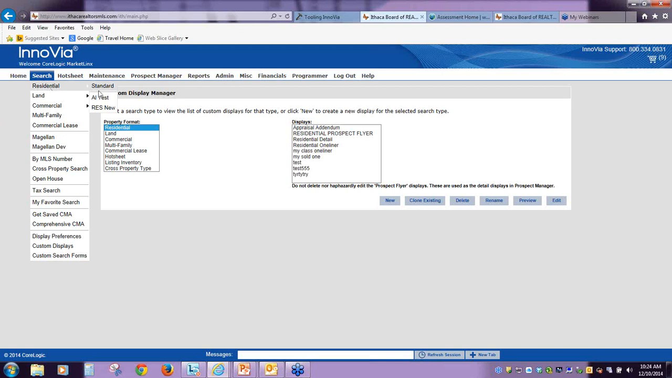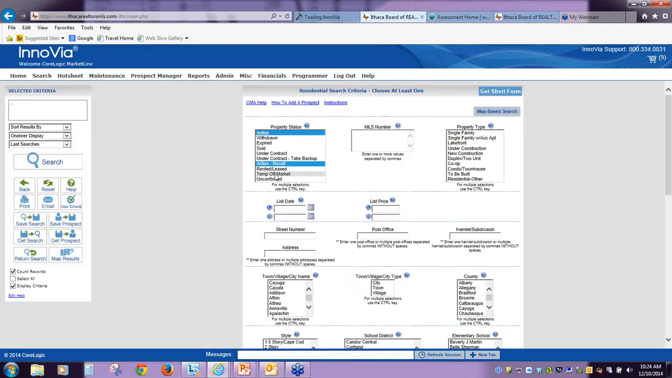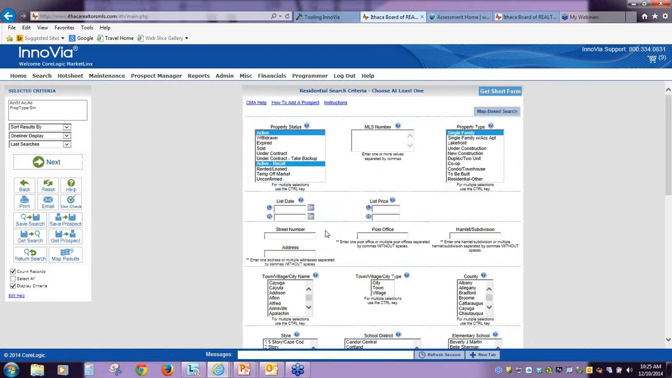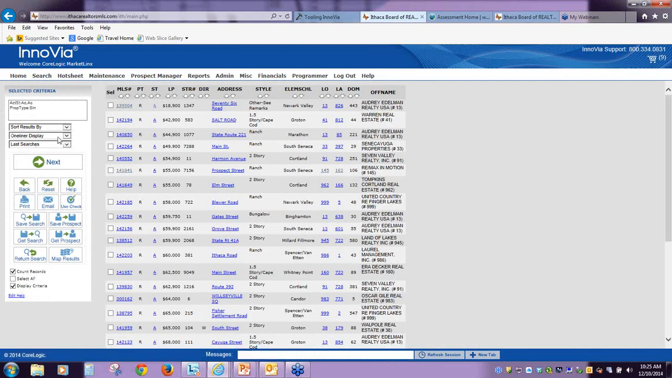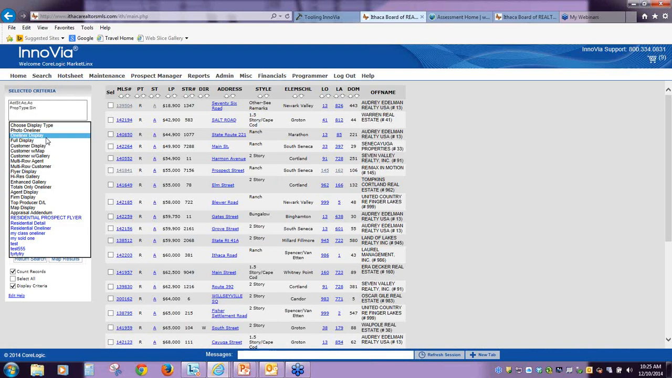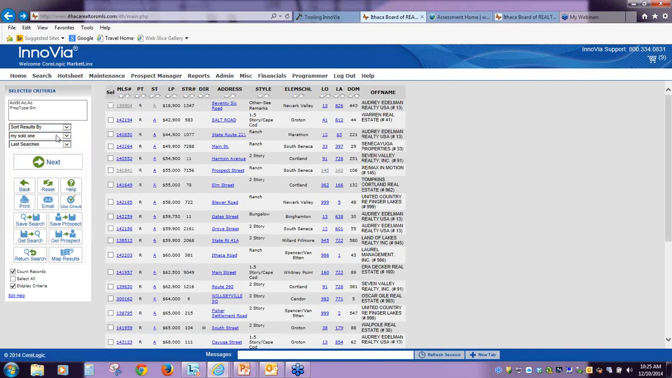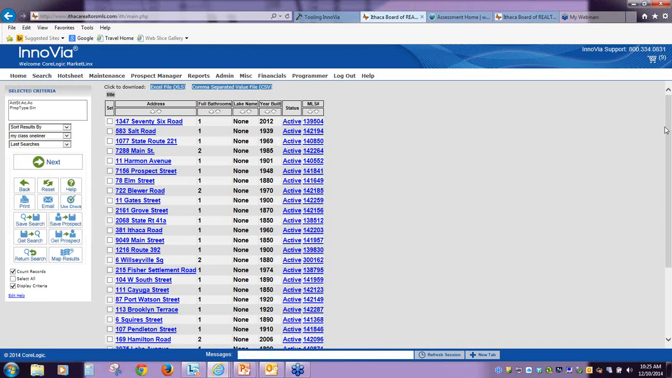Then if I go do a search, I'm just going to use one we had. We'll just pull up one of the last searches. You're going to use view all, but for this I'm just going to quickly use continue. And I'm going to change my display. Any displays that you have built are going to be right here in the blue at the bottom. So I could go to my sold one, which gave me nothing. Let's go to my class. There we go. The class one-liner is what we just built.